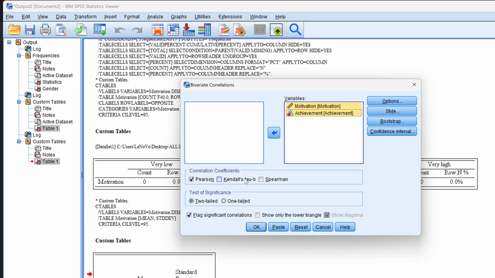And we have different types of correlation. We have Pearson, we have Spearman. We can use both. For sensitivity, we can use Pearson and Spearman correlation.